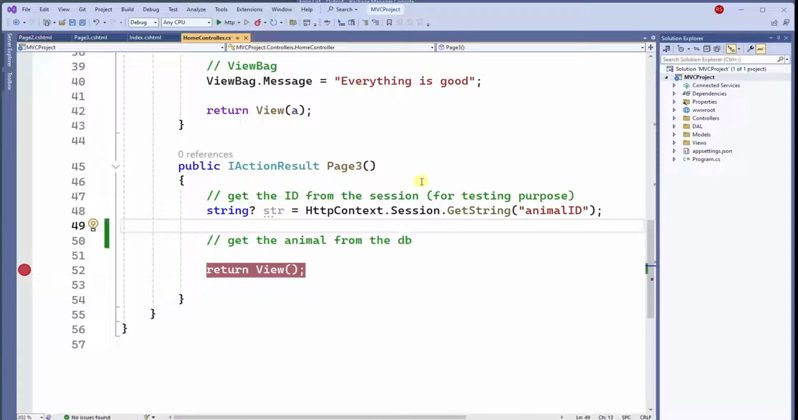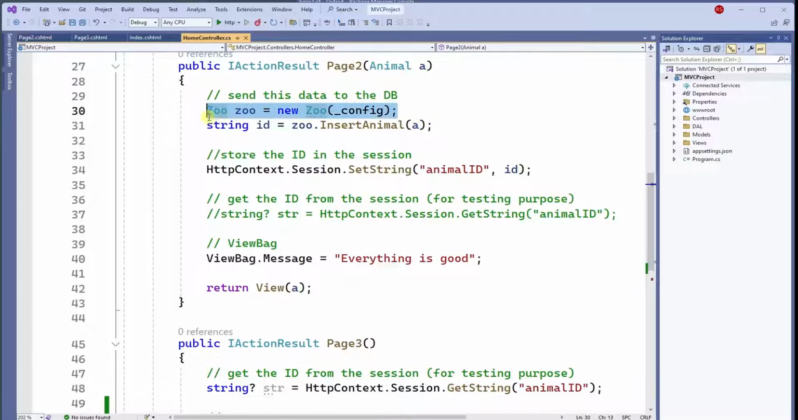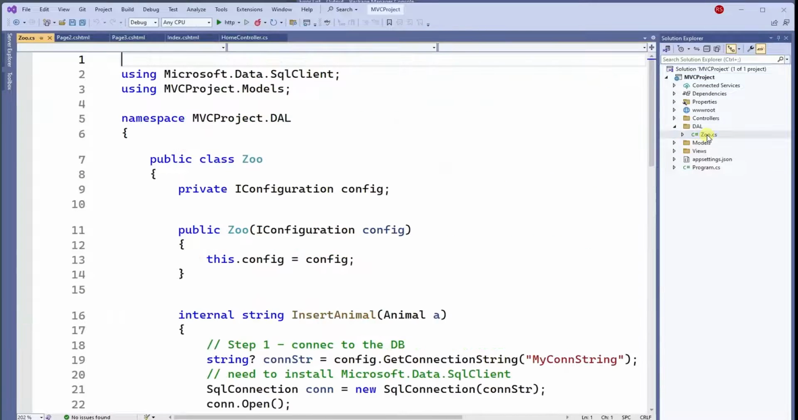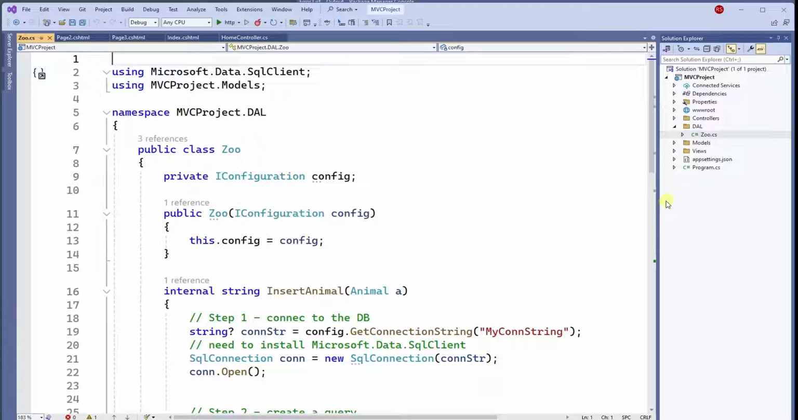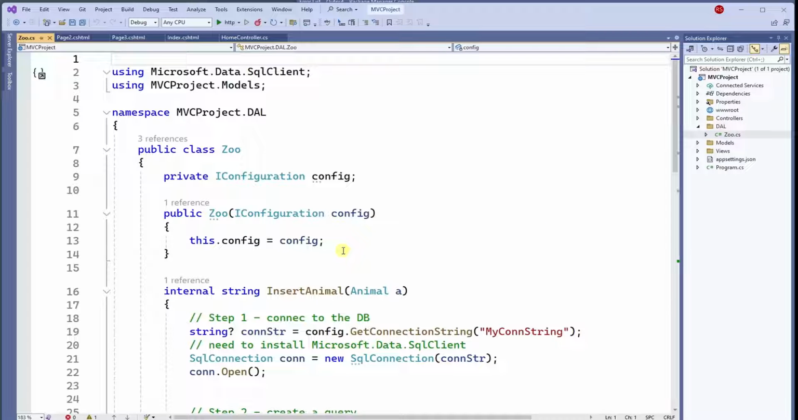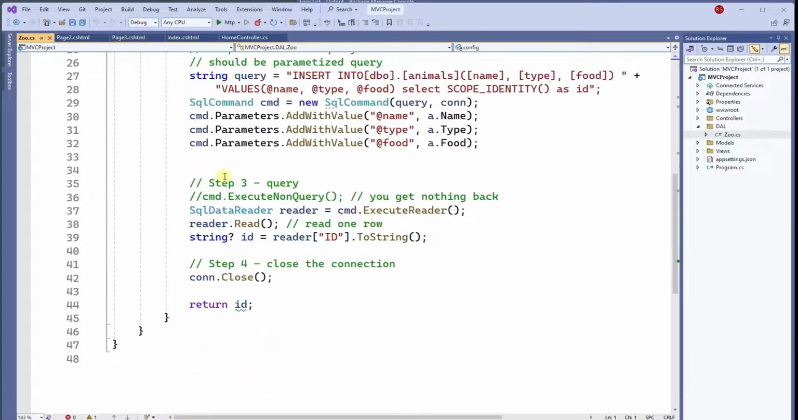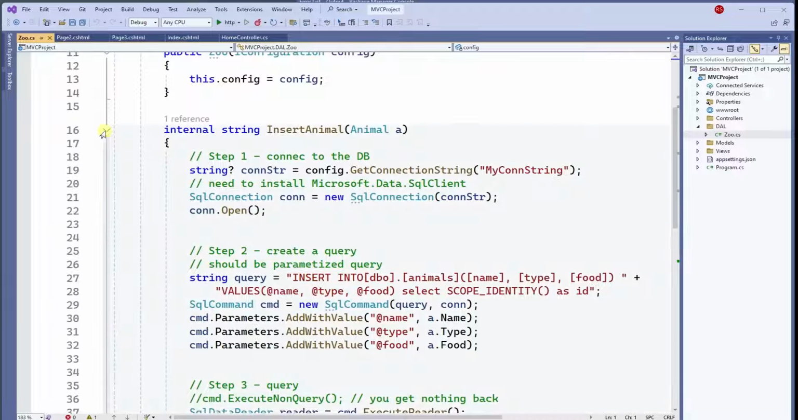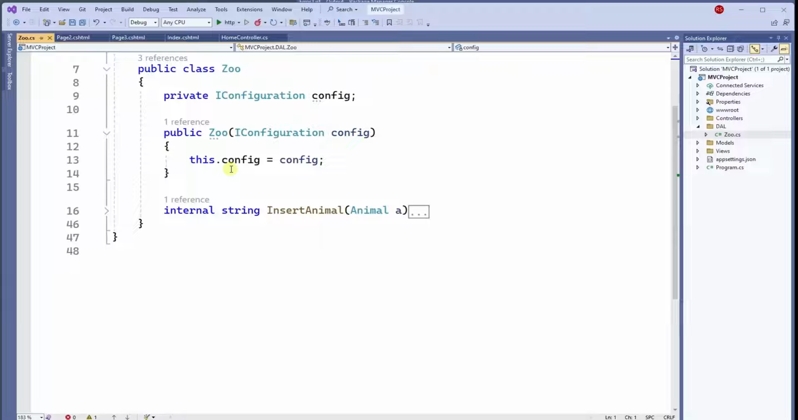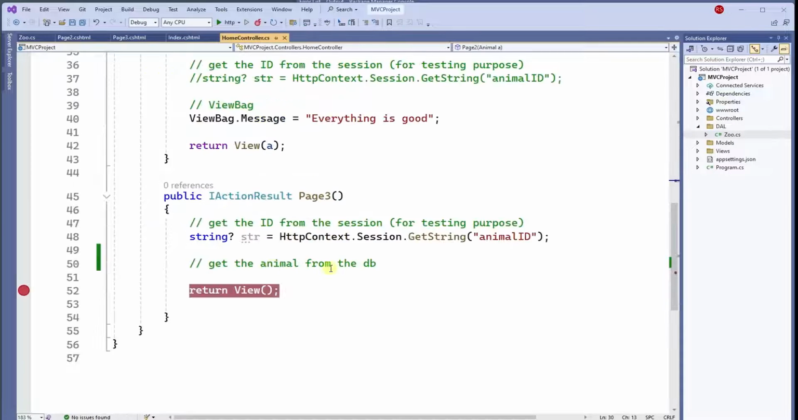I do have a zoo class inside my DAO folder, and this zoo class is where I write the code to retrieve the information from the database. Currently I do not have any function to retrieve the data from the database. I just have one to insert. So I can either type everything myself or I can let Visual Studio do that for me. I'm going to let Visual Studio do that for me.